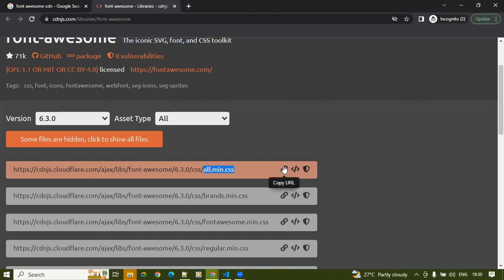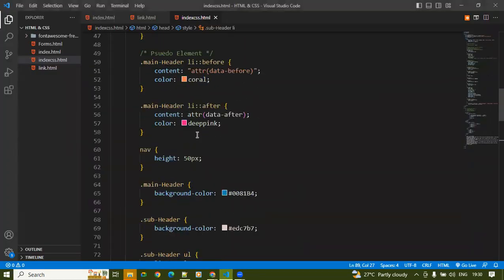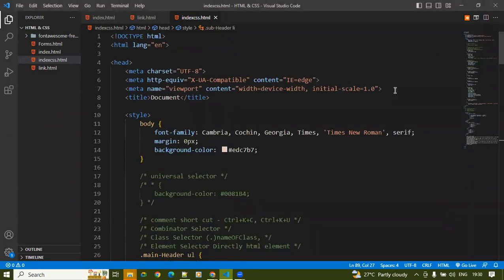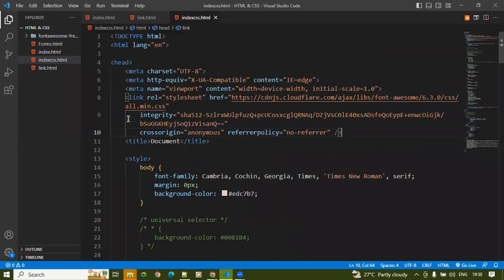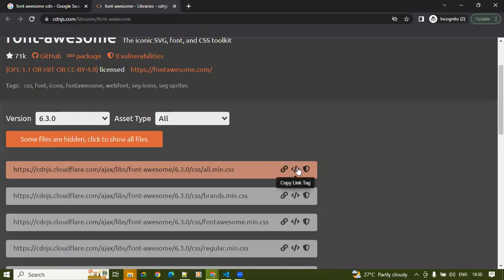You can see here there is a copy URL and there is a copy link tag. When I click on this, whatever link CSS syntax we give into our sheet, the same syntax will be taken here and applied. You can see it has link, rel equal to stylesheet, an href reference, and integrity, everything. Let me open this URL in a new tab.